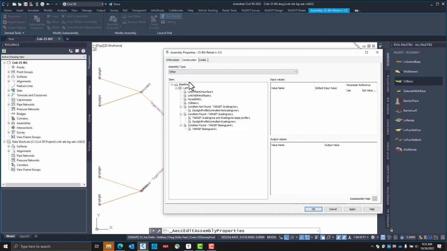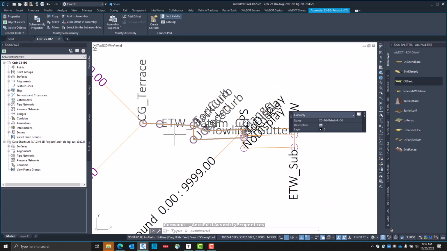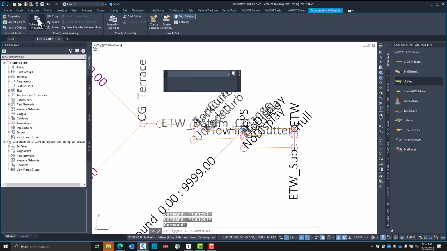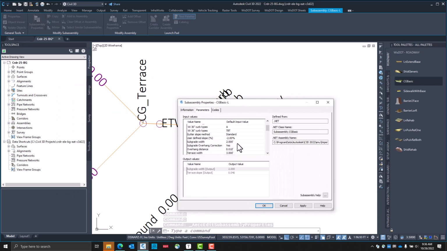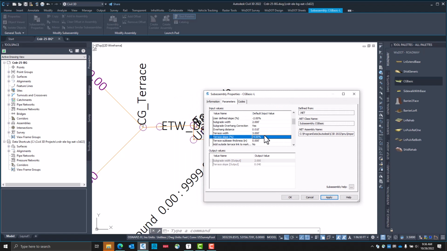You always want to make sure that this logic chain keeps intact. One thing I forgot to edit is I want the slope to go down. By default, the back slope is going up. I don't want that. So I'm going to select this sub, only that sub, go to the sub properties, and check my terrace slope, not positive 4%, negative 4%, apply it, drops down, excellent. Okay, 3 foot terrace width, we'll go with that.